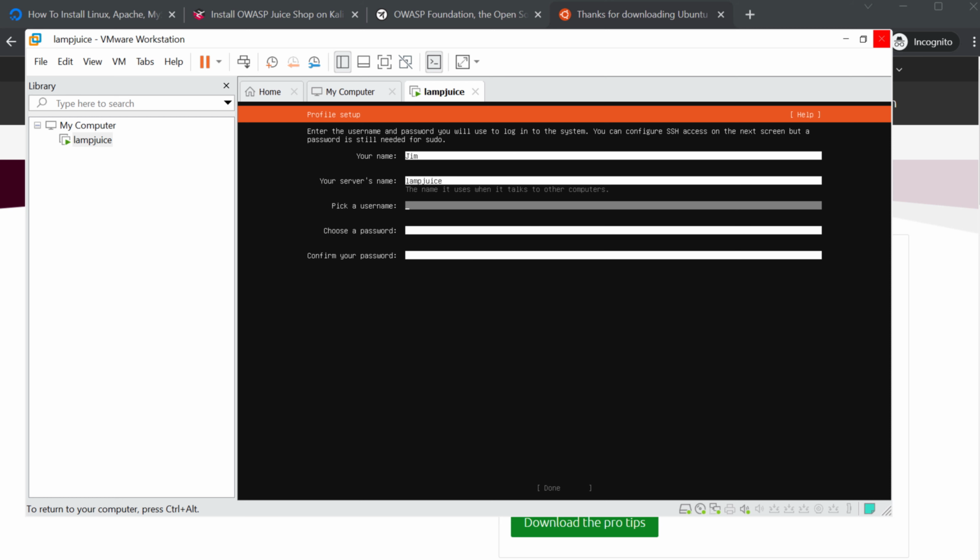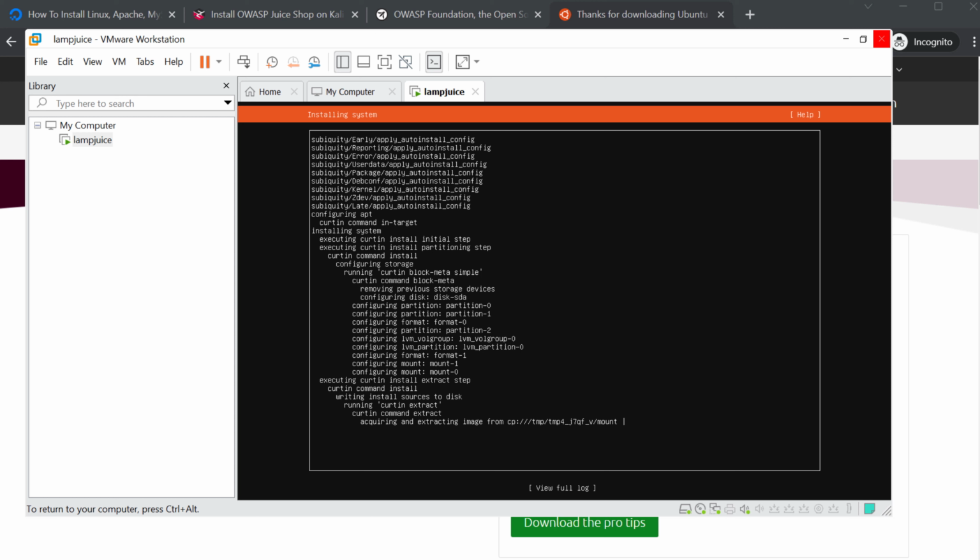I don't need any of these other optional things right now, so I'll just tab over to Done and hit Enter. It's going to now essentially confirm that our configuration is good, and I believe it's actually going to start to install. Yeah, it says installing system. And again, this process will take a few minutes to complete. So it's running. Yeah, okay, there it goes.